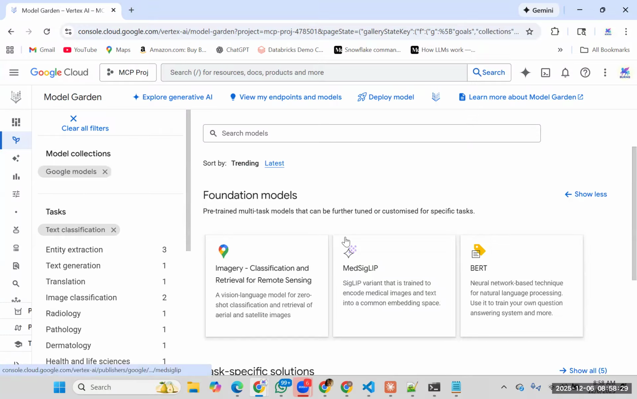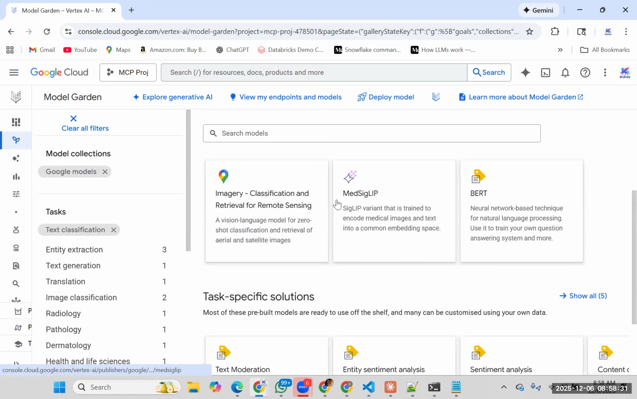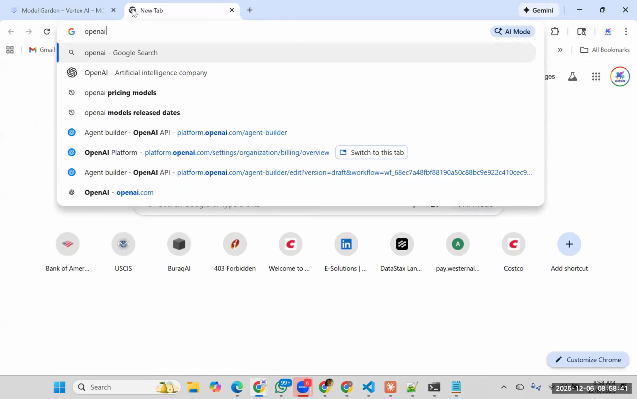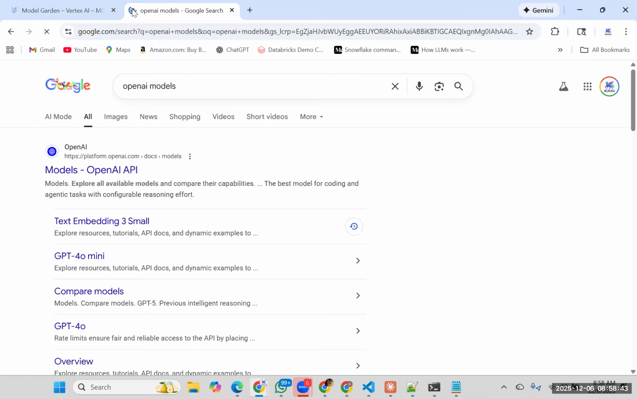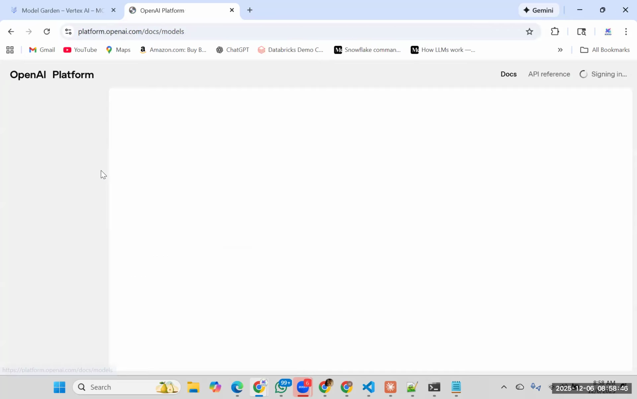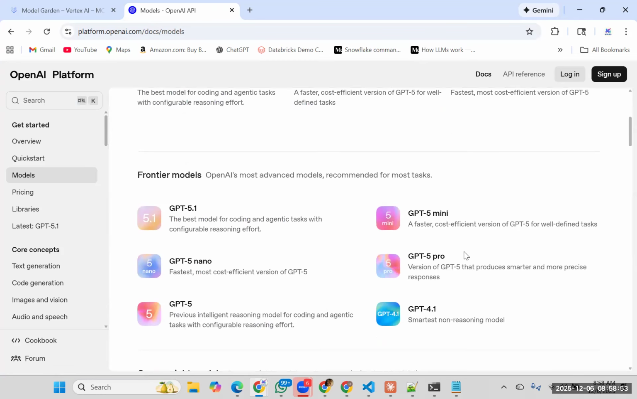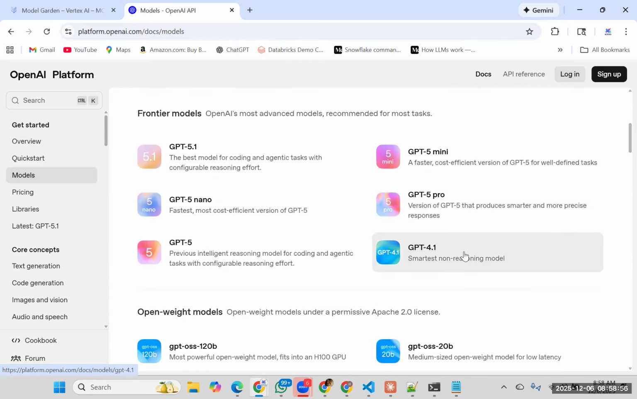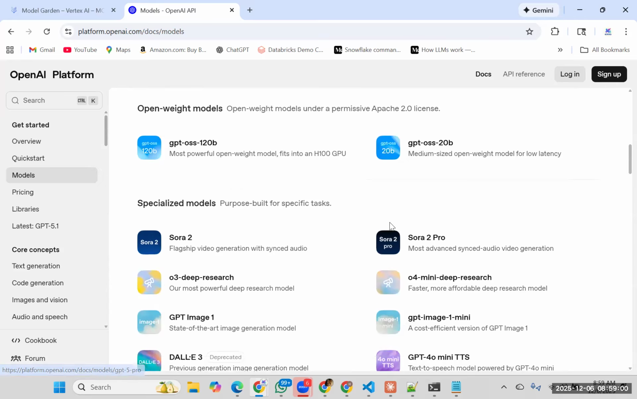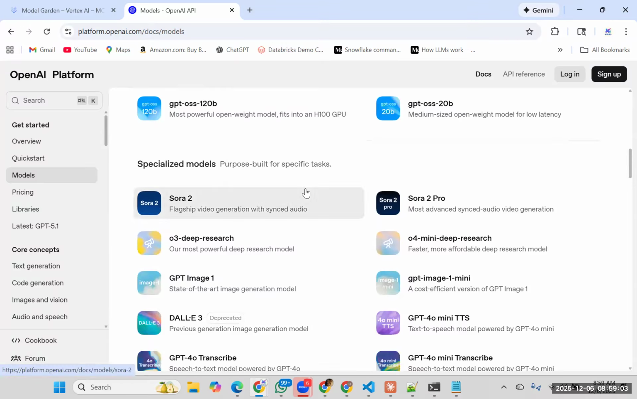Okay, so if you look at Google models, these are basically from Google within that text classification. So these are models you can use. If you want to go to, say, OpenAI models, I'm just going to API. See here, you have GPT 5.1, 5 mini, GPT 5 nano. All of these are the models from OpenAI. Okay, so specialized models they have here.